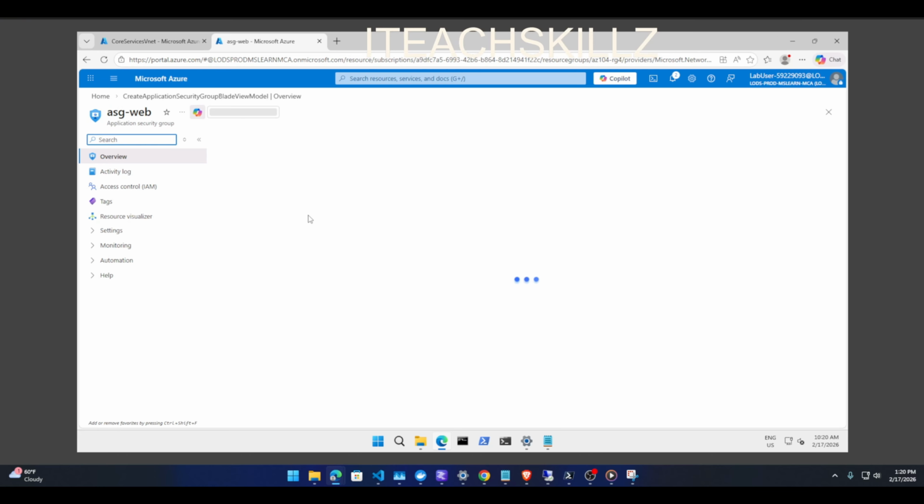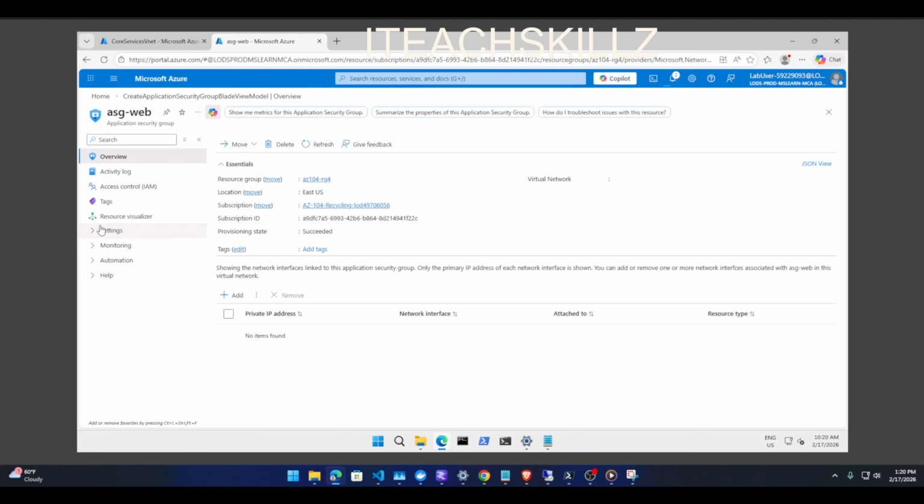And this is what the application security group looks like. It's not configured with anything. There's not anything going on with it right now. That's just simply right there. Later on, we can add additional things. We can link it and whatnot. So if I refresh it right now, there's nothing.